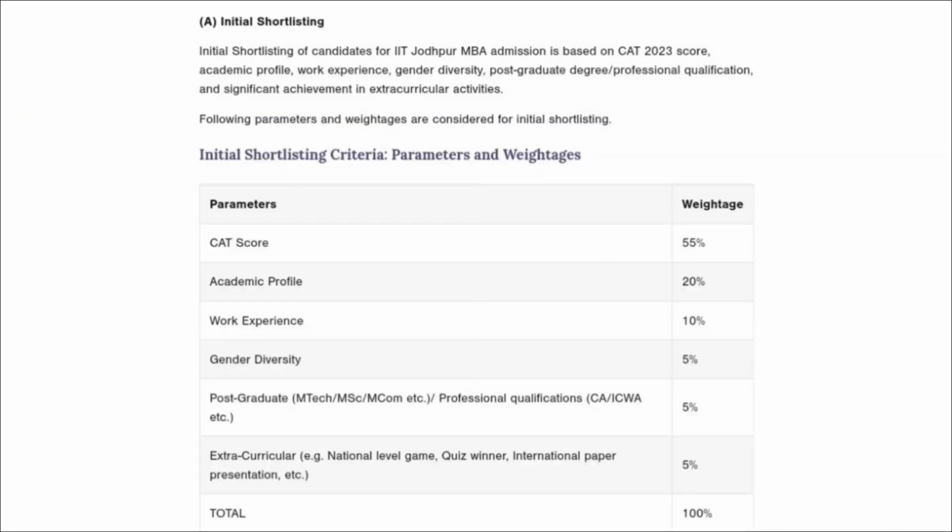Now if we consider the initial shortlisting for IIT Jodhpur, it is done on the basis of the composite score, which is calculated on the basis of various parameters. In the composite score, 55% weightage is given to your CAT score, 20% to your academic profile, 10% to work experience, 5% to gender diversity, 5% to a postgraduate degree if you have one, and 5% to extracurricular activities.